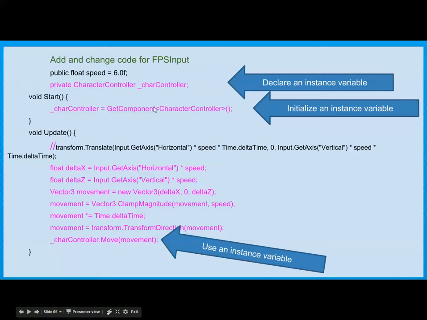Okay, so here's the code. Look, we're declaring an instance variable: private CharacterController characterControl. So we have a box called characterControl. The only thing that can go into it is a character controller. All right, so we're going to initialize the instance variable. We're going to say our box called characterController equals GetComponent CharacterController.